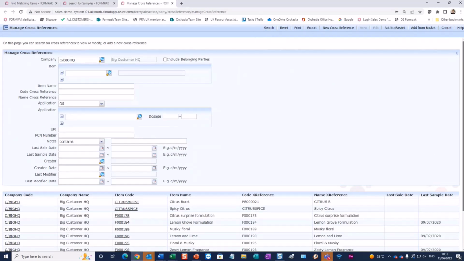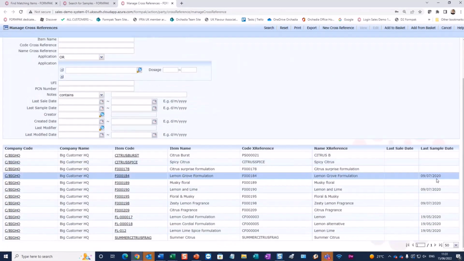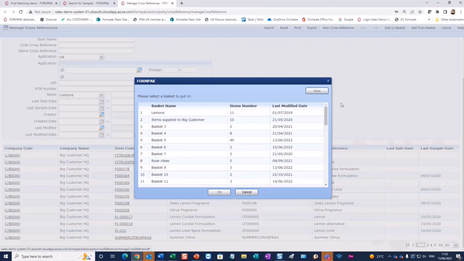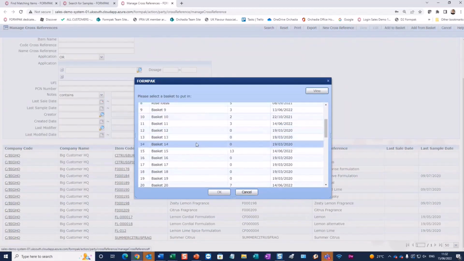You can see down here that we have sample dates against some of them, but not all of them. So if we've got a sample date, that obviously means we know we've sampled it, but these other ones could exist because we've sent documentation. So every time you print a document and record the supply, it will create a record in this table, and that is an indication, obviously, of a relationship between one of your products and a customer. And so from here, you could add to basket. Pick a new basket, basket 14.